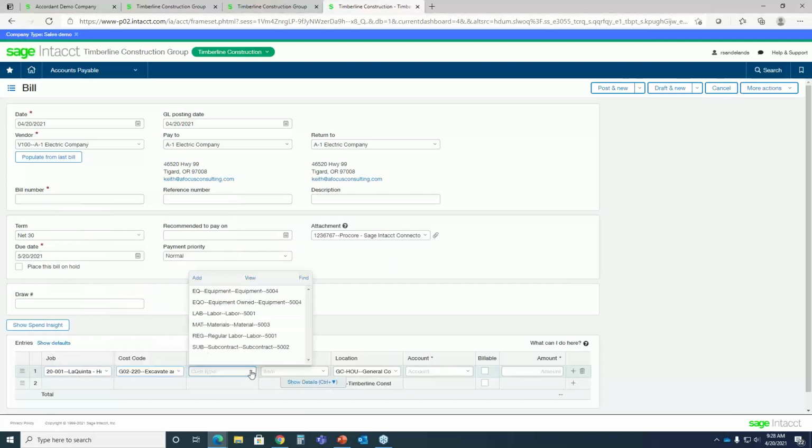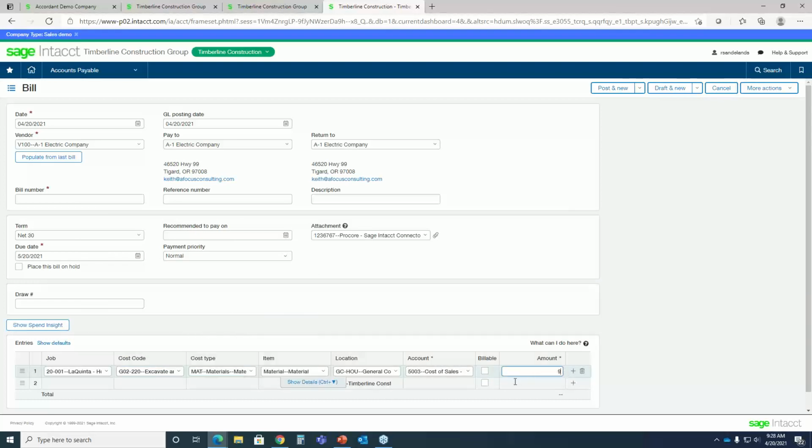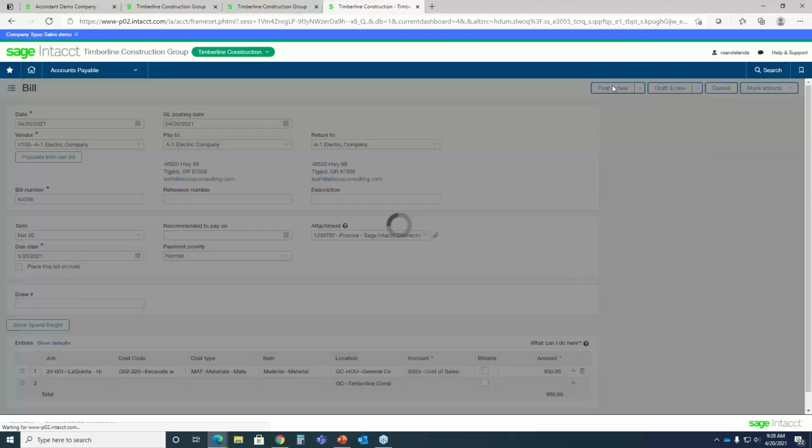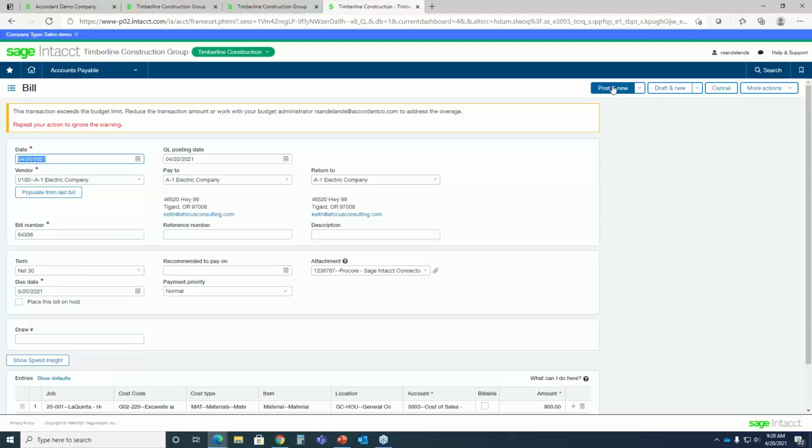We'll pick a cost type or a cost category, whatever you need them to be. And I'll just go ahead and drop an amount in here, let's make it 900 bucks. And I'm going to just click post. Wait a minute. Bill number is required. You've got to have a bill, an AP invoice. And I'll go ahead and click post again. Wait a minute. Another warning.